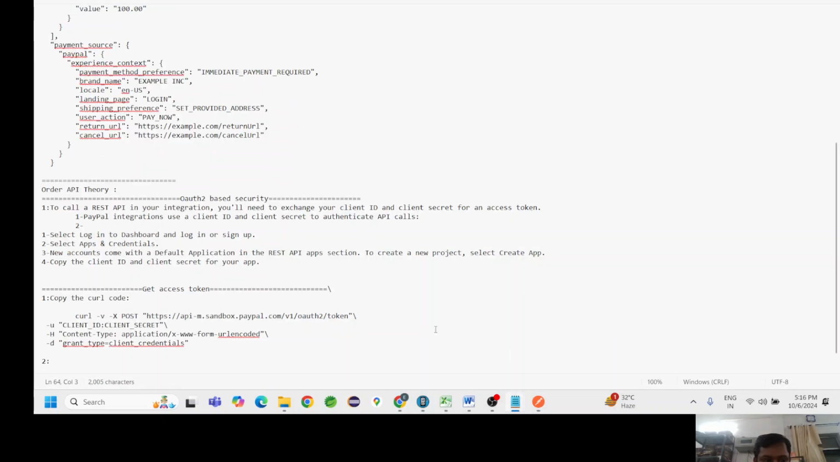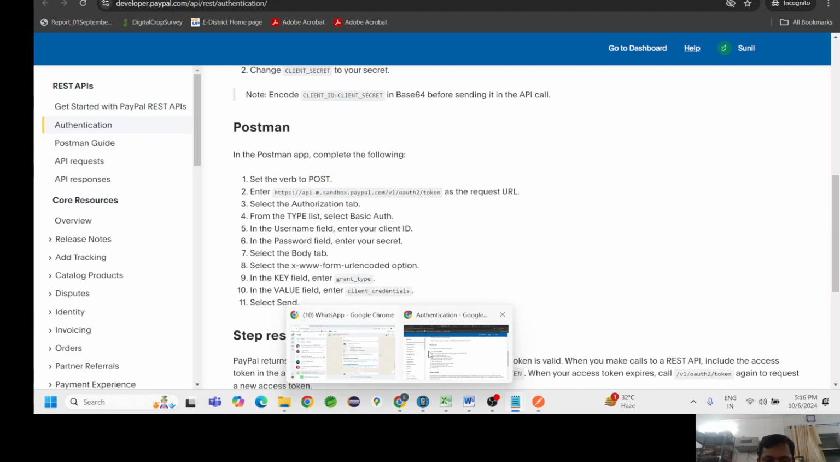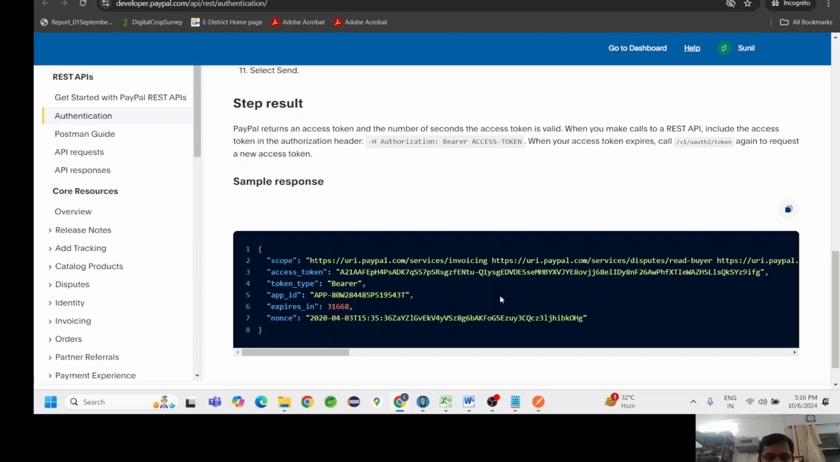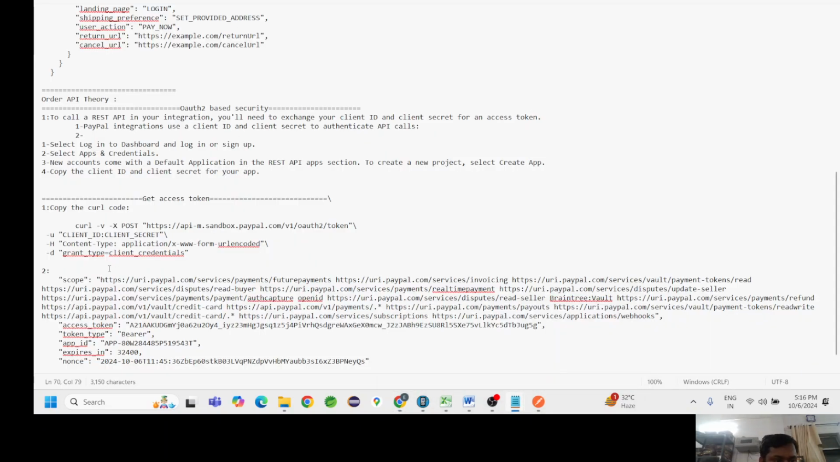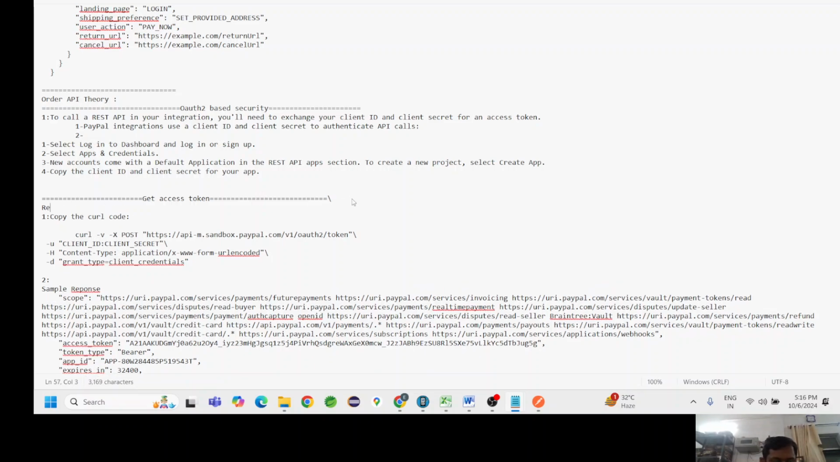So I'm copying all these parts and putting them inside my notepad. Got it. Correct. Now I am moving to the step results, the sample response. You can see the sample response. I have already pasted the sample responses here. So this is the request and this one is a sample.